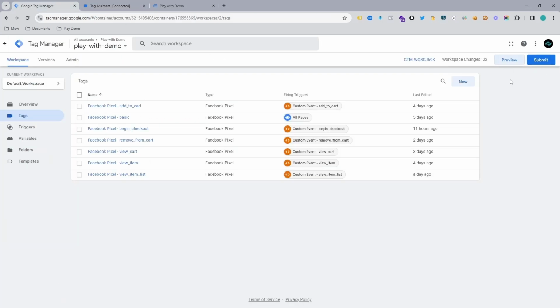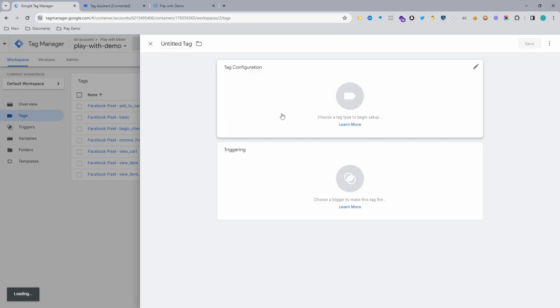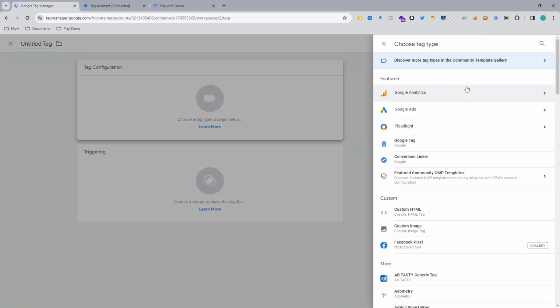Okay, so let's make an event, and it's called a tag for Tag Manager, and we are using the Facebook pixel template. If you don't see the Facebook pixel template here, you need to download it from the community template gallery. Just search for Facebook pixel, and you will get this template, which is Facebook pixel by Facebook archive.